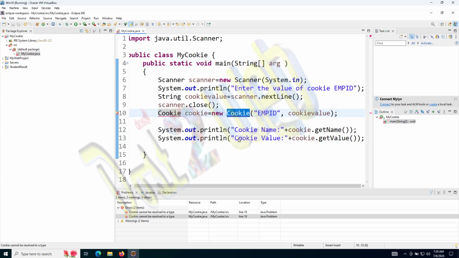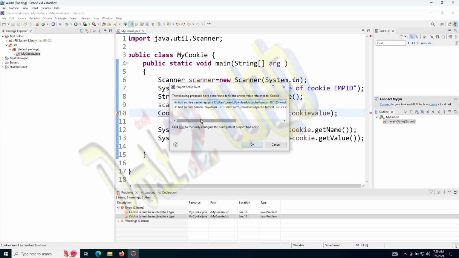Double click. Automatically it will give you a suggestion to add the jar file, and it will show where your jar file is, because I have already configured Tomcat in previous videos for executing servlet programs. It will give the suggestion directly. If you have any other path, you can choose it, but in auto fix it automatically gives you the suggestion, and I'll just click OK here.